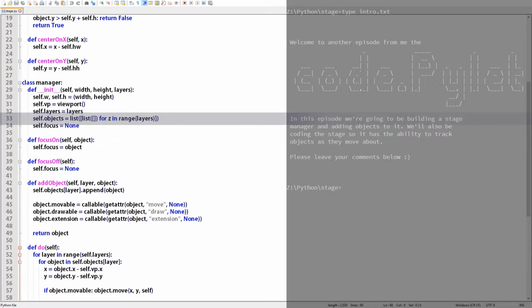This next line is important because it creates a container for the objects on the stage in the form of a multi-dimensional list called objects. The first dimension of the objects list represents the layers, and each layer has an empty list attached so we can append the stage's objects to it.